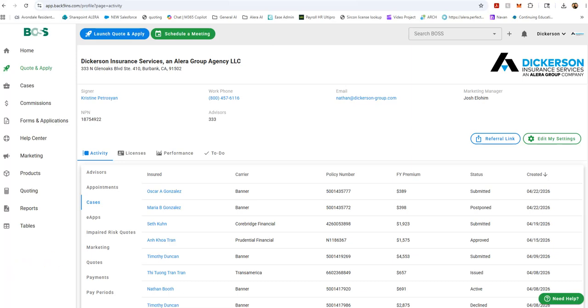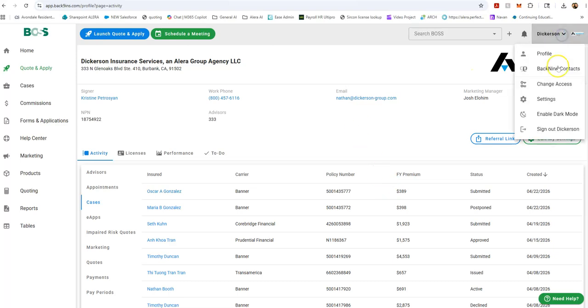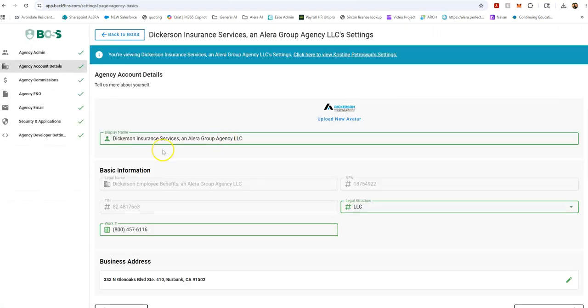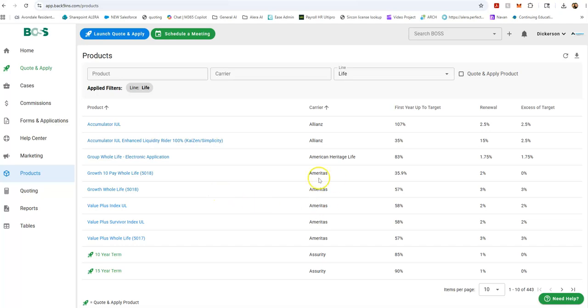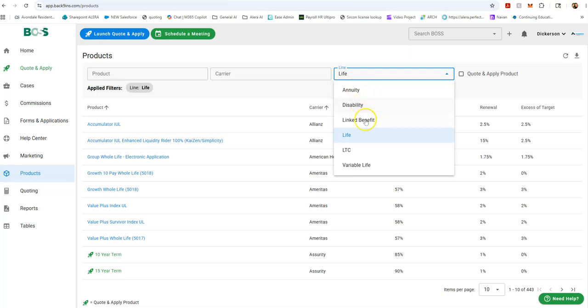the Back9 system. It all starts with your dashboard. First thing you want to do is go to your settings in the upper right hand corner, and 6 little tiny steps. Once you complete those, you'll be getting access to all of the products. There's over, I think, 40 different life insurance carriers, and in this case 443 different types of products, and that's just with life. This also includes annuity, disability, linked benefits, long-term care, variable life as well.